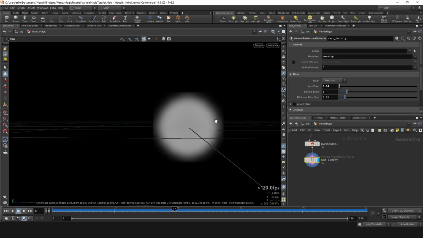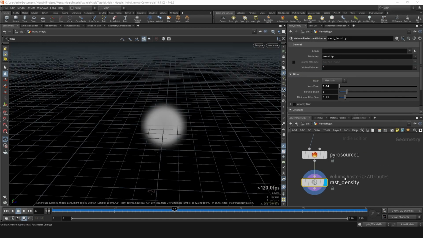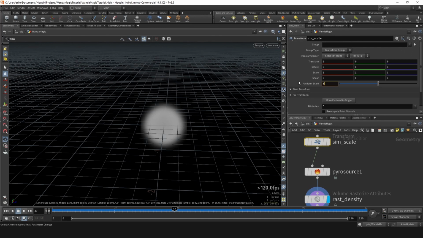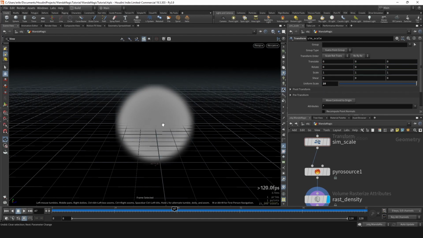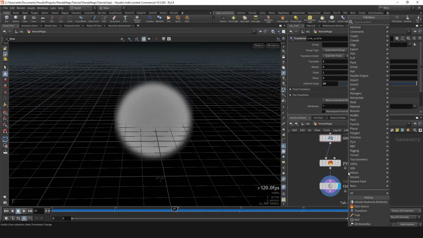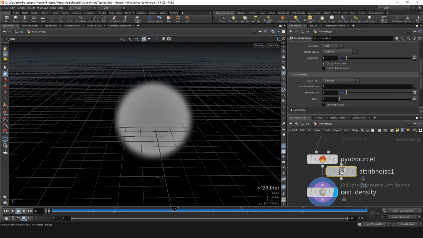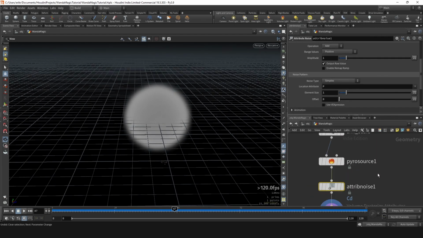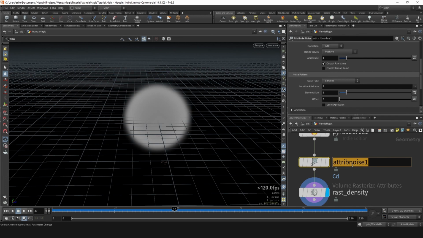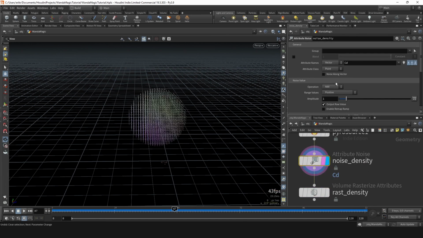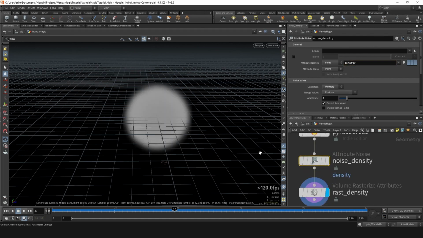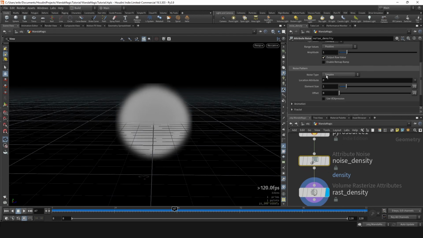So here we have our volume. And I'm actually going to change the sim scale to 10 instead. I think we need it to be a little bit bigger. I'm also going to do an attribute noise on our density so that it's broken up a little bit and not just the constant blob you see now. So noise density, it's a float because density is a float. And we're going to do a multiplication on it, so it'll multiply our density with the noise that we set here.